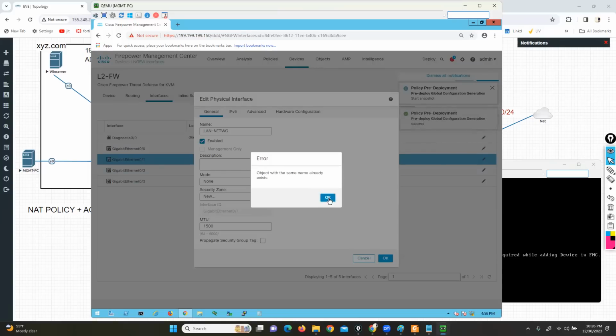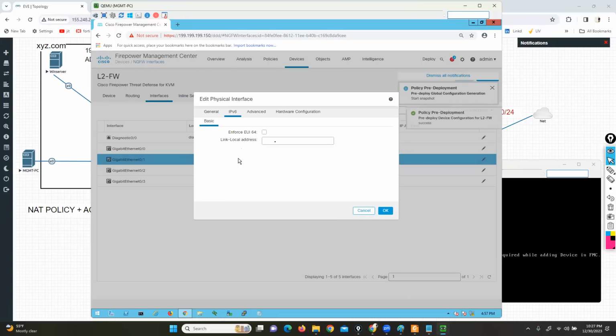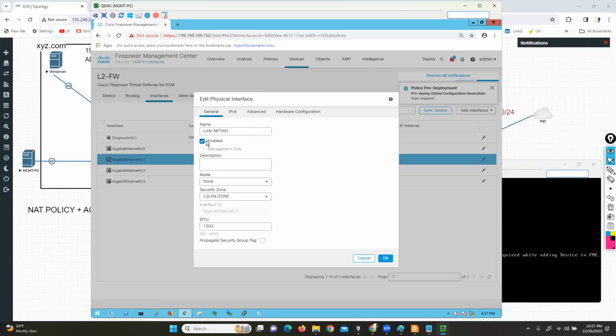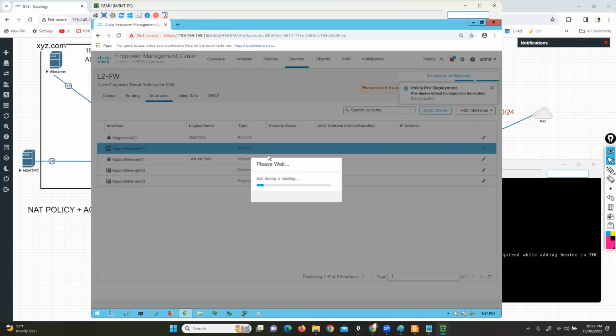But now you cannot configure an IP address here. Okay, wait. Layer 2, LAN-zone. So you can attach your zone information, but you cannot configure an IP address. See, the IP address option is not available. You can enable your interface, attach your zone information, give a name for this interface, and click on OK. So you cannot configure an IP address on any interface.